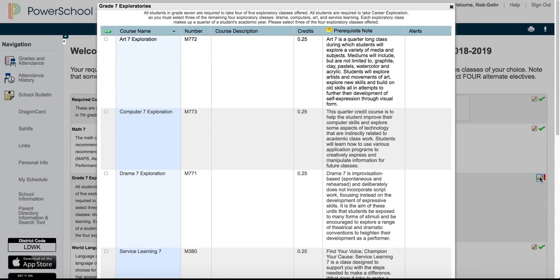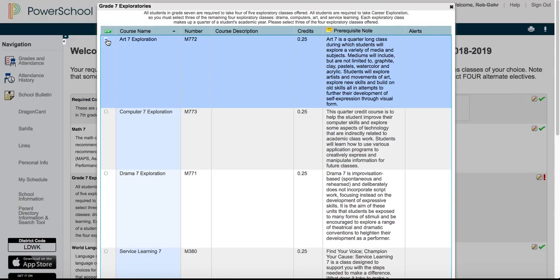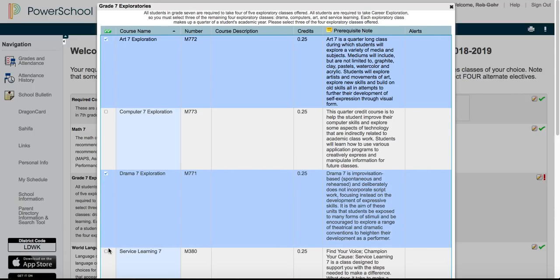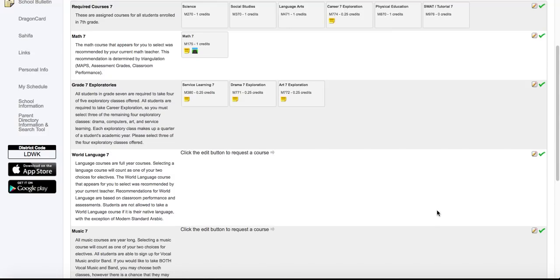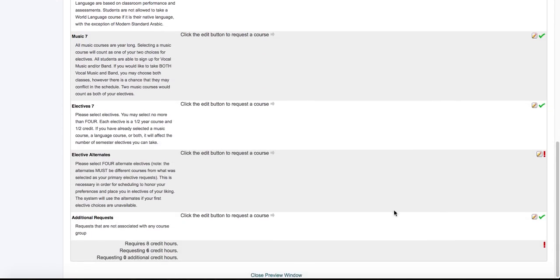Here we see a choice of art, computers, drama, and service learning. Please select 3 of the 4 choices and click OK. At this point, you've already enrolled in 6 course credits, as you can see down here. The last 2 credits are available for your electives, which could include a world language, a music class, or the other electives that you can see listed here.